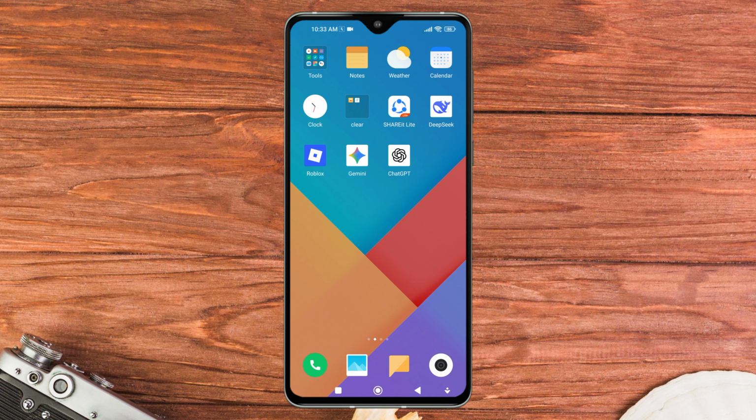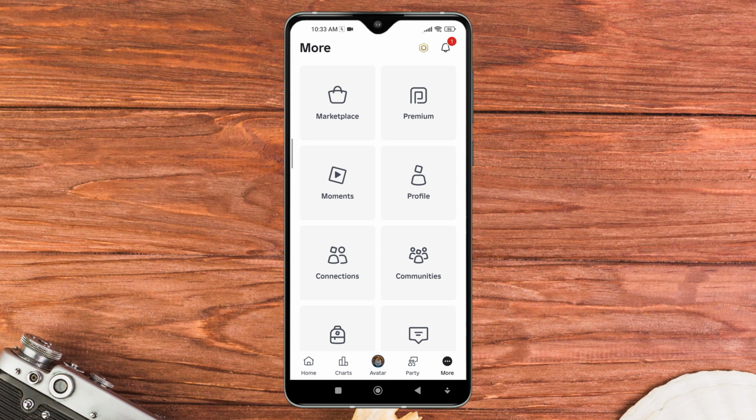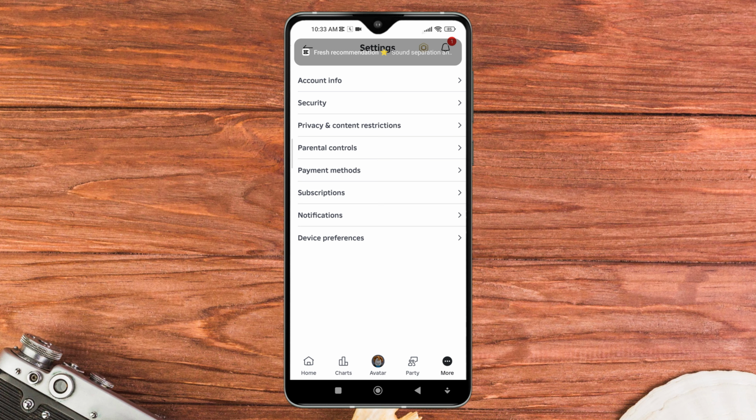To deactivate your Roblox account, first of all, open the Roblox app on your mobile device and sign into your account. Once you are on the home screen, tap on the three dots more icon at the bottom right corner. Now, a menu will appear with different options. From here, scroll down and tap on Settings. A new settings page will open inside the app.